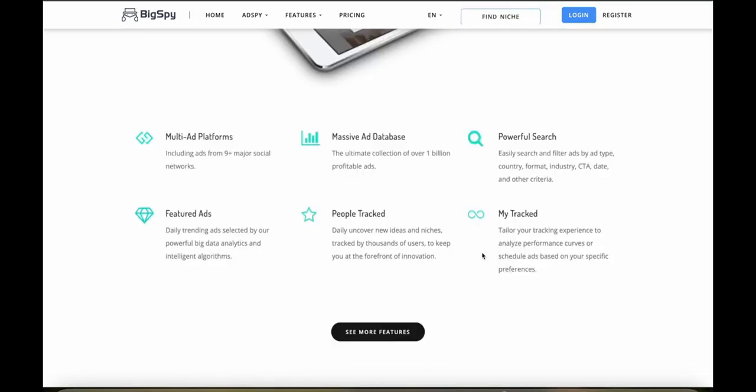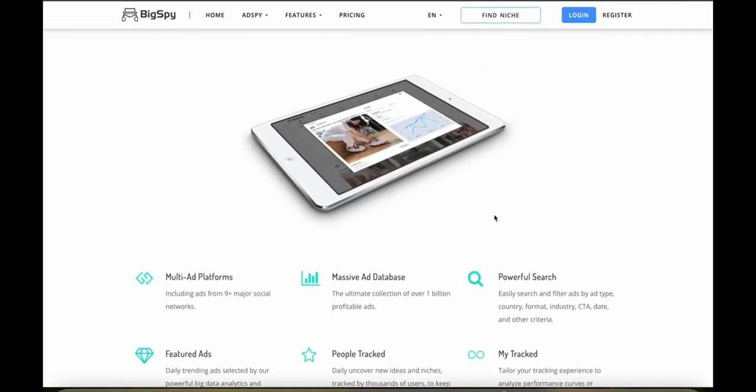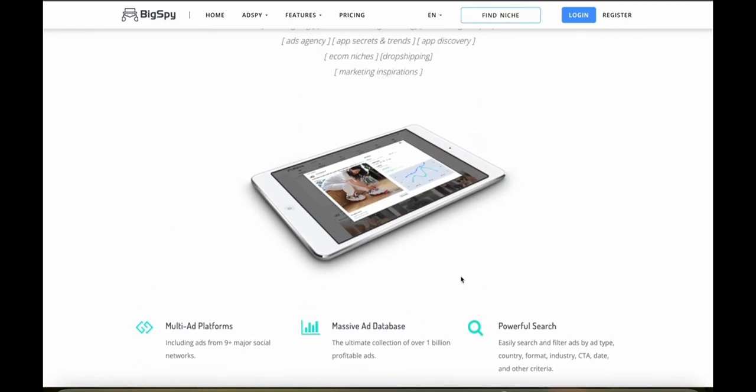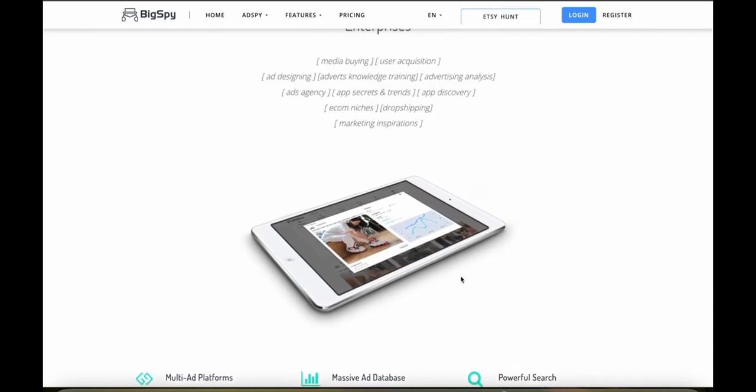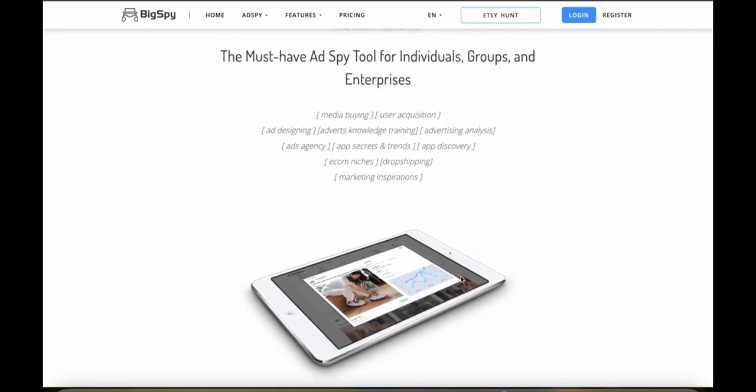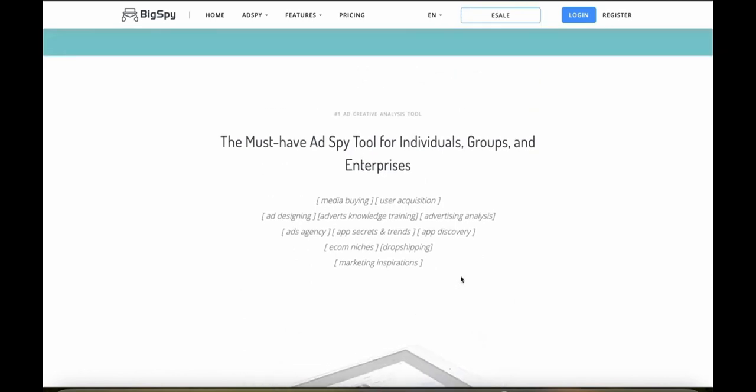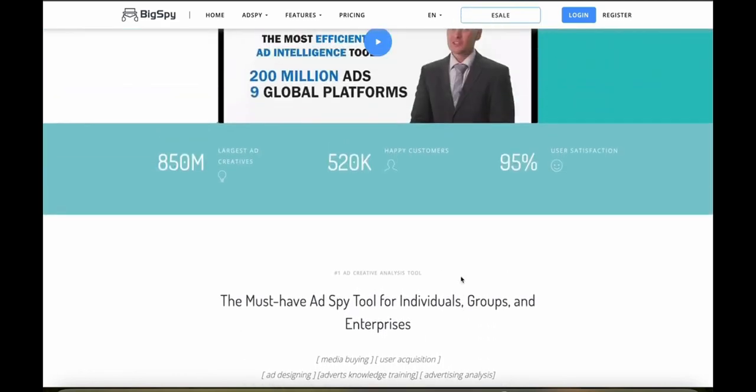BigSpy doesn't really focus directly on the product discovery in the traditional sense, but it excels in uncovering successful advertising campaigns for various products. This indirect approach allows users to identify trending products based on their advertising performance and giving insights into what is currently capturing the market's attention and driving sales.